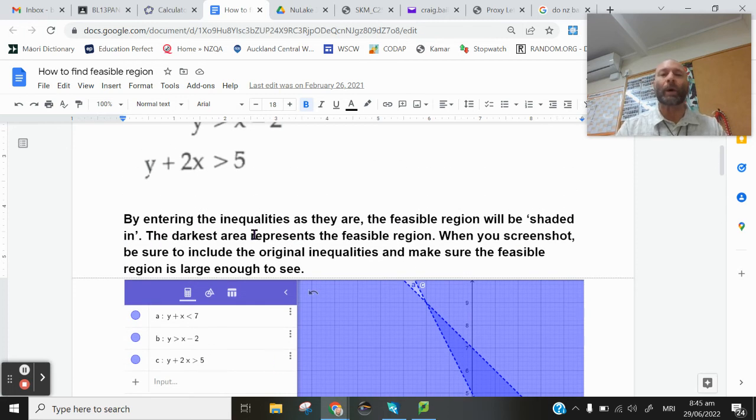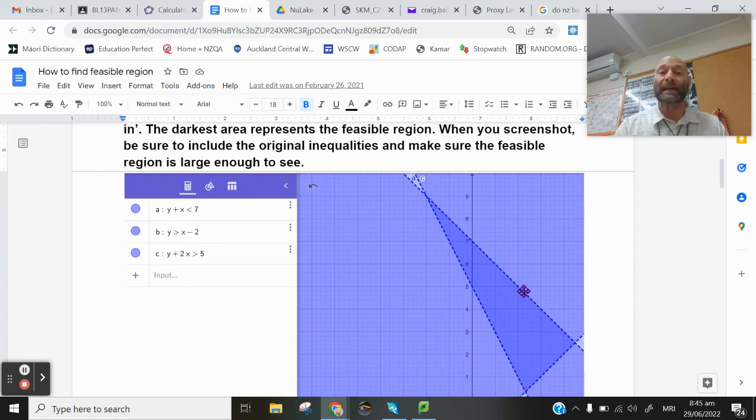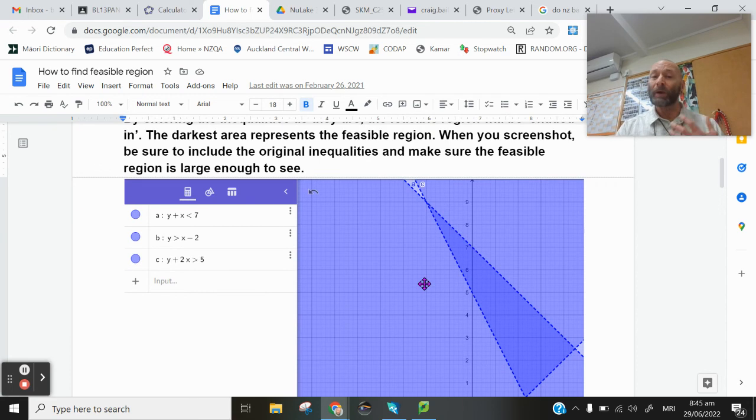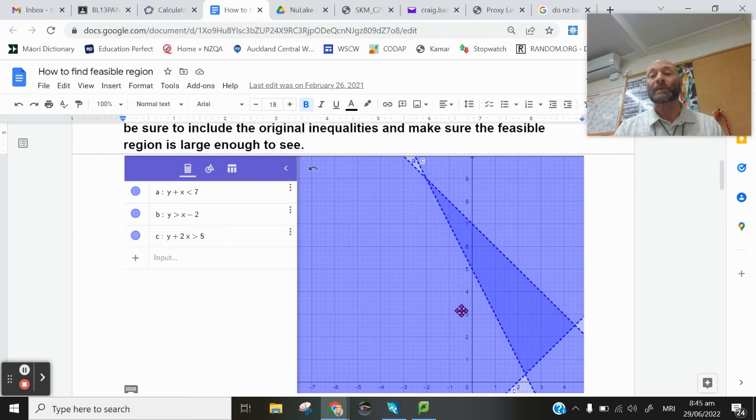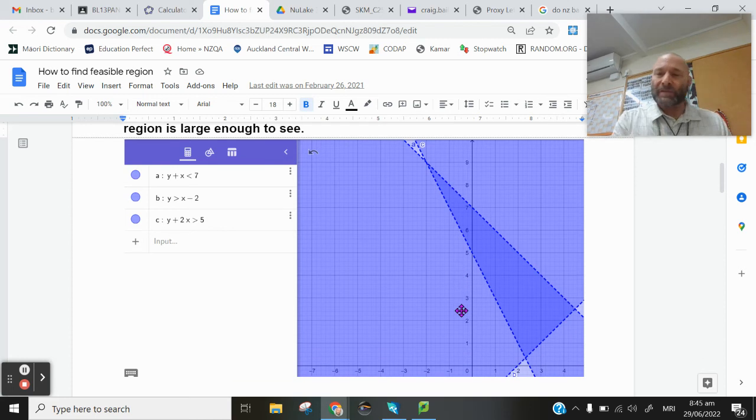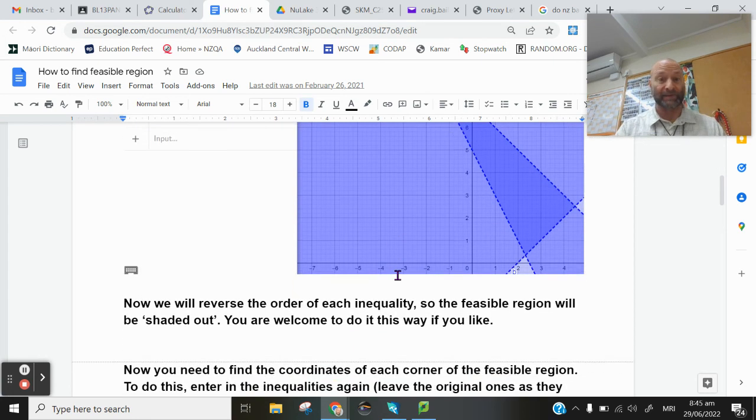Now, by entering the inequalities as they are, the feasible region will be shaded in. So the darkest area represents the feasible region. When you screenshot that to show as evidence, please be sure to include the original inequalities here and make sure the feasible region is large enough to see, but not so small that it's tough. It's like your feasible region is the picture, and you want the picture frame to fit it nicely.